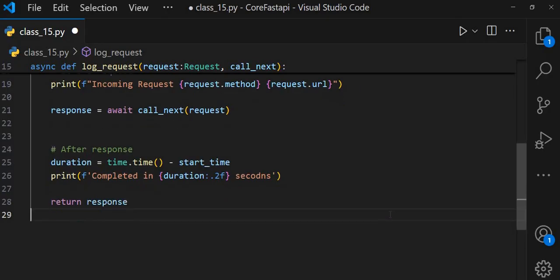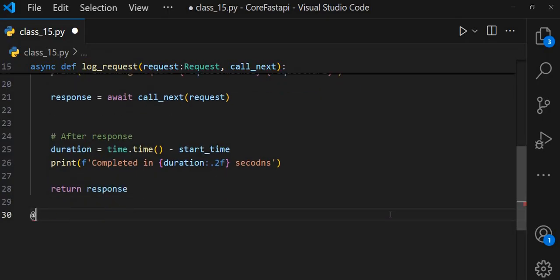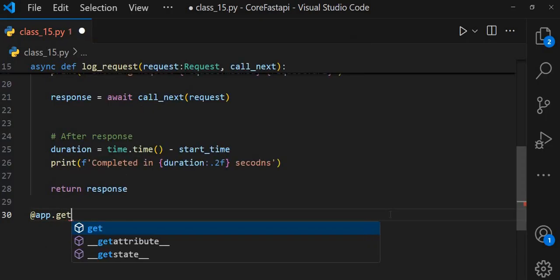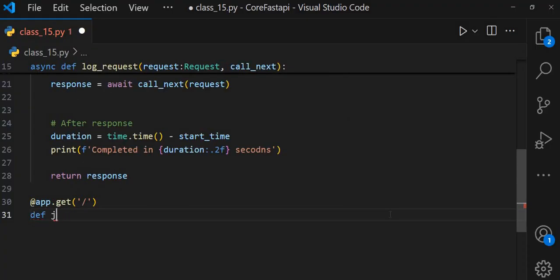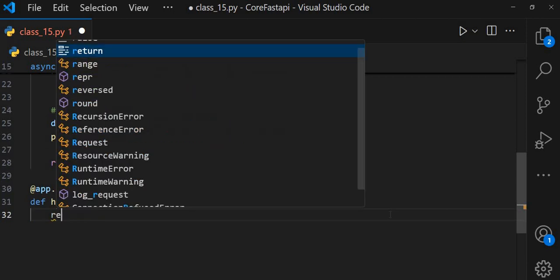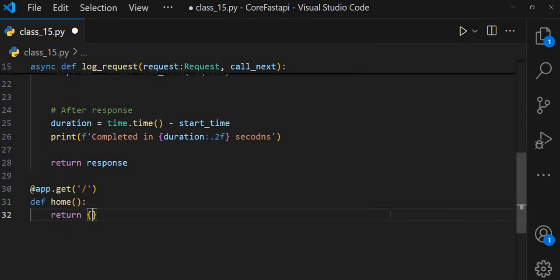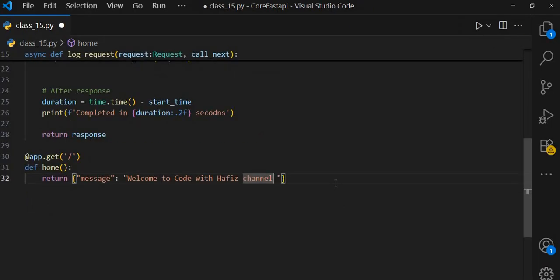After that I'm going to use one route, the index, def home. For the home or index page, return a dictionary with message: "Welcome Code With Hafiz channel". Let me zoom out this.